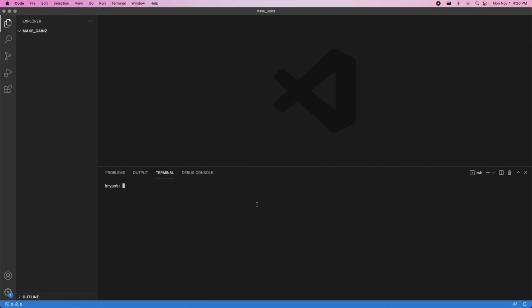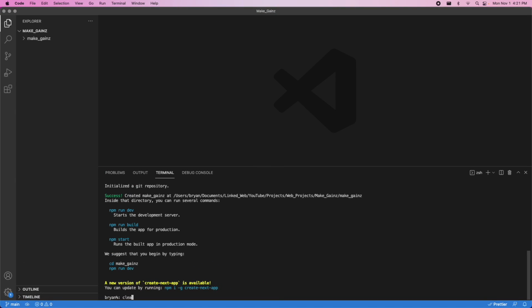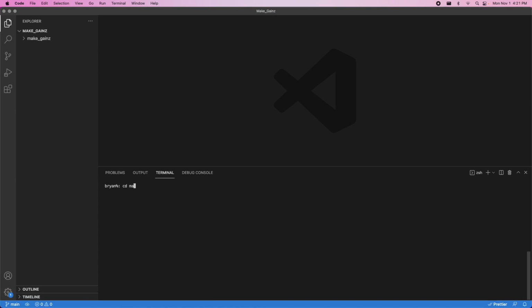First, I'm going to have to set up a Next.js project. I can do that with npx create-next-app and then the name of the app, which I'm going to call make-gains. And then I will proceed. All right, so there we are, that finished building. I'm just going to clear things up and navigate into that folder with cd make-gains, so that way I'm inside of this folder right here.